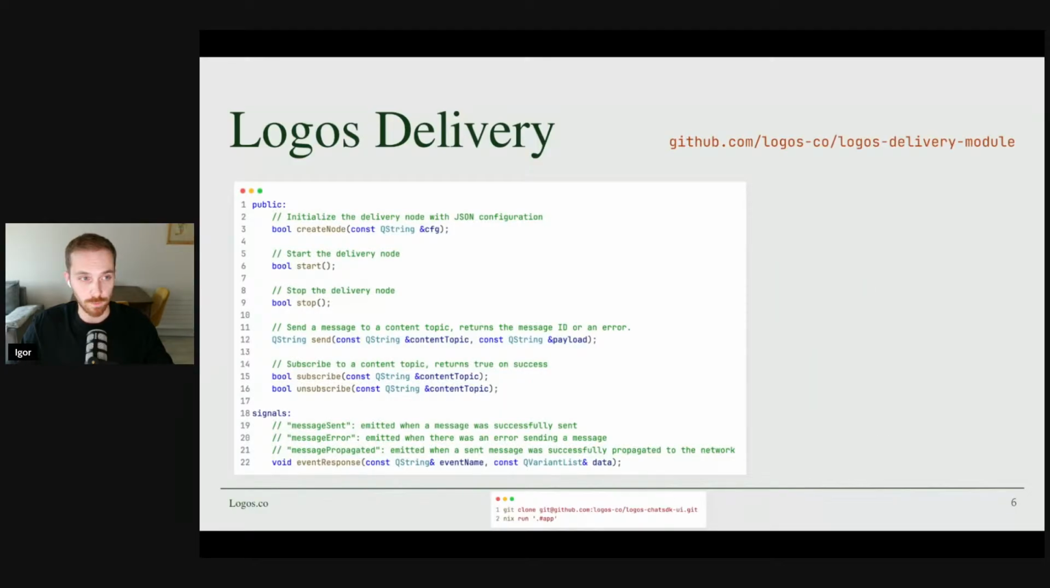So this is roughly how the API of Logos Delivery module looks in Logos Core now. It's very simple. You create a node, you can start it, you can send messages, you can subscribe to messages, subscribe to content topics, and you'll receive messages through signals. It's simple as that. So that is what we call the messaging API. Reliable Channel API will be available later.